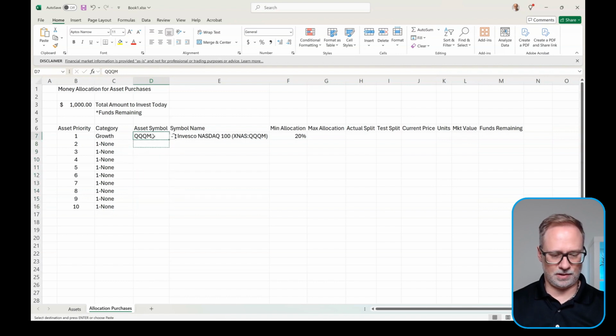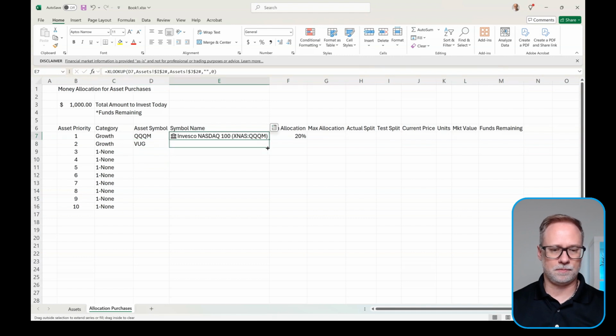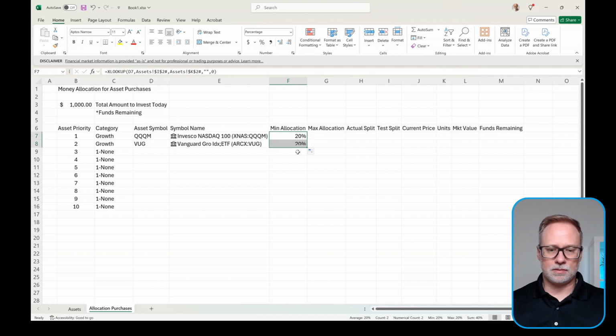Oh, I don't know if I do the data validation, copy, and I'll just paste it here. And we'll choose blank, and then we'll copy it and apply it to the rest of the cells. Great. So let's say I wanted to have another growth. And this time we'll choose, let's see, VUG. Perfect. I'll copy this down too. Great. Now, if I just copy this, it says 20%, but we don't want that. We want 10% because we have 2 ETFs.